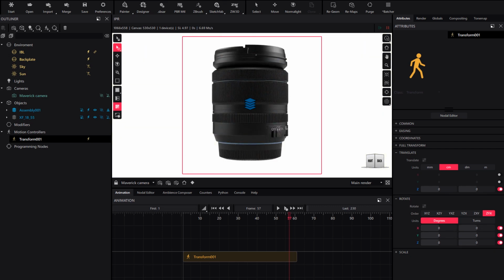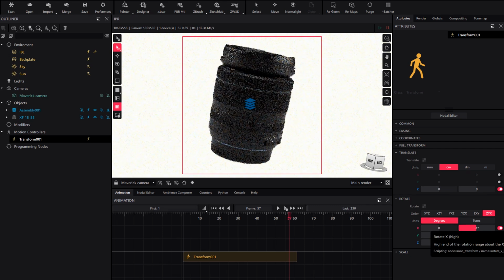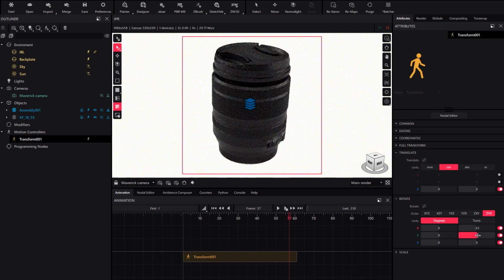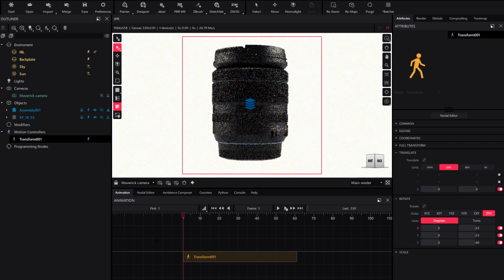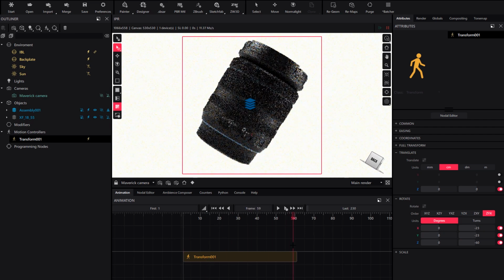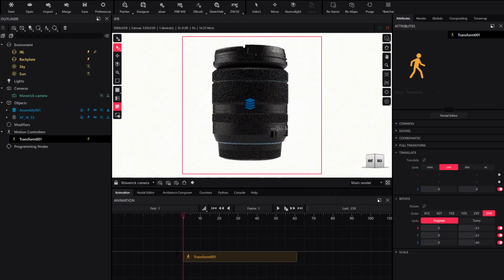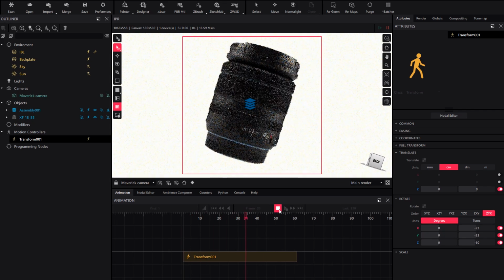Now we configure various rotations to place the camera in the desired position. Scrubbing through the timeline, we can see the transition from the initial vertical position to the configured final rotation. By pressing play, we can view the resulting animation.